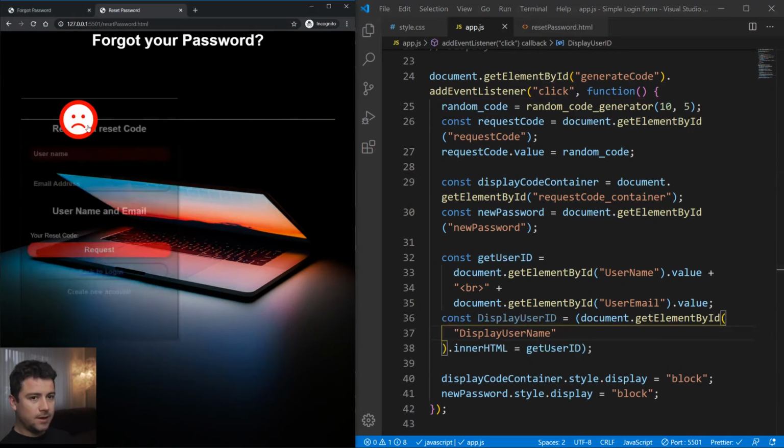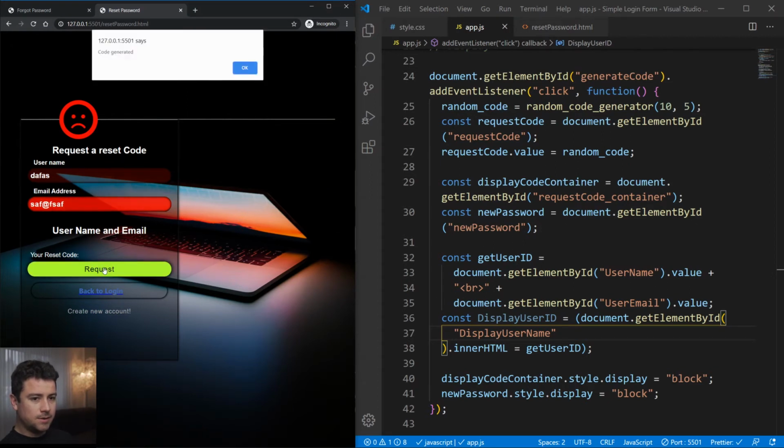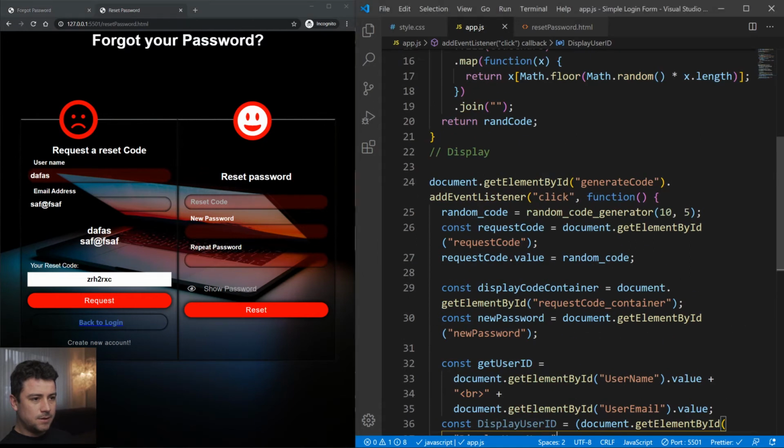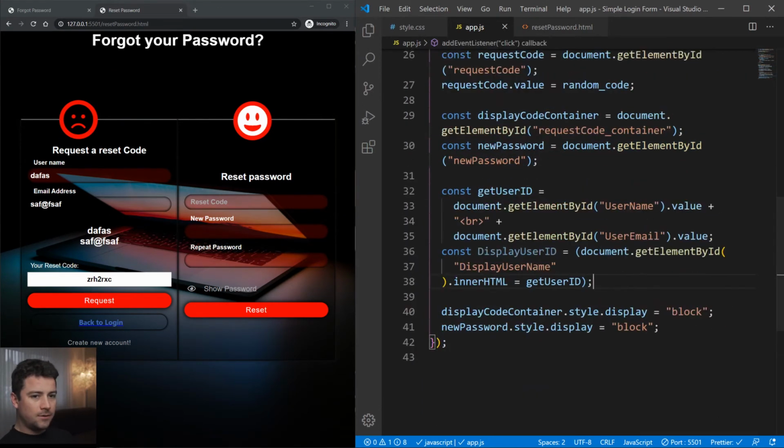So let's try this again. We type in here something and in here something and hit the request, then the username and the user email will be replaced within here. Now keep in mind we are still staying within this function. It's waiting for a click, and then this function should do all of this. Got it? Now let's go for the logic.